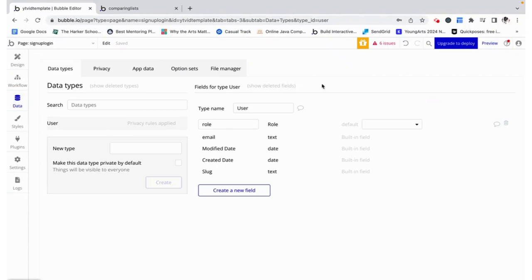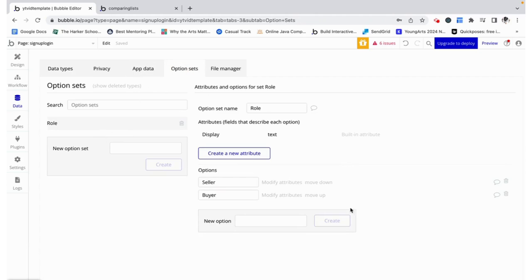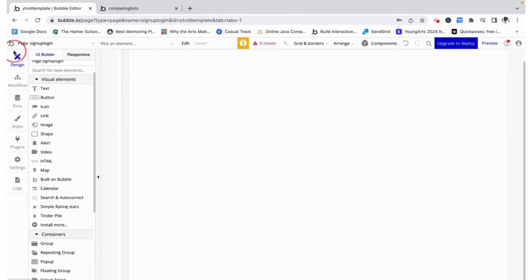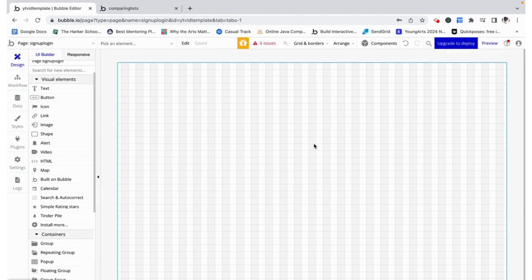So Bubble comes pre-built with a user data type, but I also went ahead and added a role, which is an option set that I created, which just means that there's a predetermined list of objects that can only be altered directly from the Bubble database. So I chose seller and buyer. You can imagine if this were some sort of e-commerce site, that would be what you wanted.